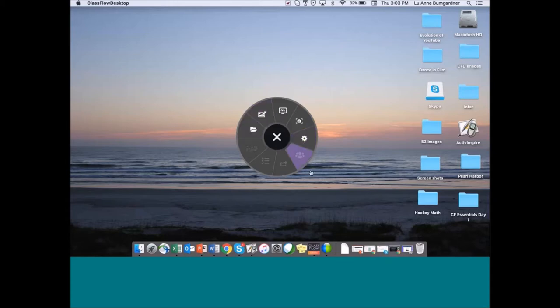Since we're talking about how we can use ActivInspire with the new ClassFlow desktop, I'm not going to go through all the different tools here. We actually have another webinar called the new ClassFlow desktop, which you can join to learn all about it. This one I'm going to focus on just how to go from ActivInspire to ClassFlow desktop.